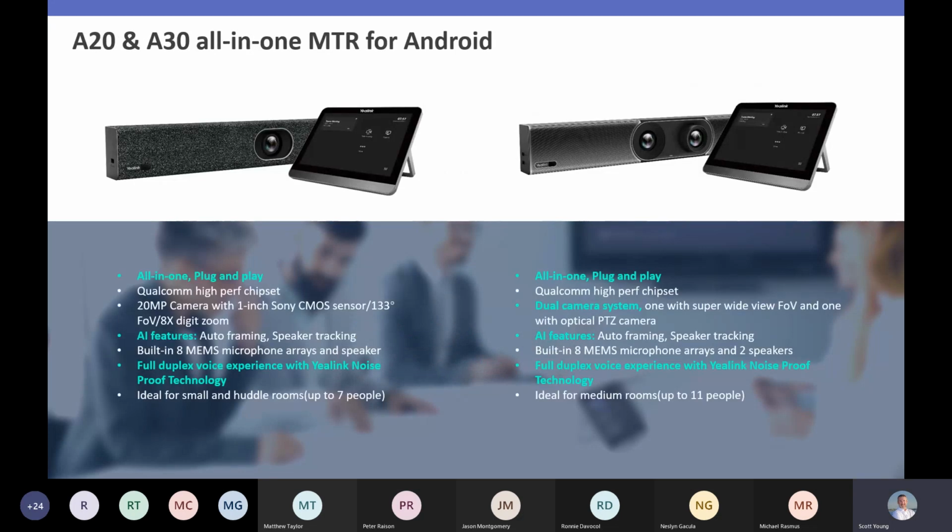All right, now we'll move on to the Android solutions from Yealink. The main feature differences between Android and Windows have actually decreased significantly with the release of the A20 and the A30. Back when Yealink first released their VC210, there were some major differences between a Windows-based MTR solution and an Android-based solution. These main differences were being able to run dual screens, being able to support content sharing, and also being able to support 1080p.